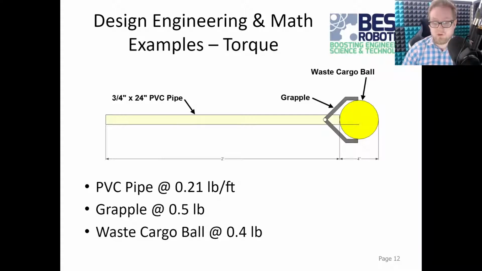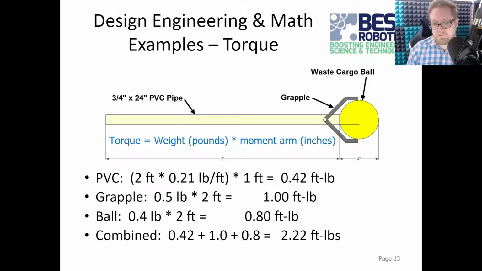Then we have the grapple, as this is called, which manipulates the waste cargo ball. And we've weighed that to be about half a pound. And then we have the waste cargo ball itself, which is about 0.4 pounds. So all of this together constitutes the weight that our motor is going to have to be able to rotate. And the higher the weight is away from your motor, the longer your moment arm is, the leverage of that weight will make rotating this harder and harder. So if we look at the next example, we've taken the length of the PVC pipe and we've multiplied it by its weight per foot.